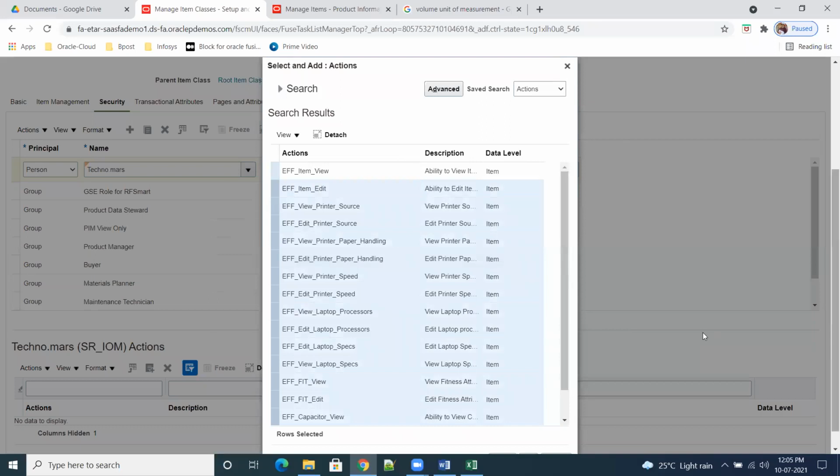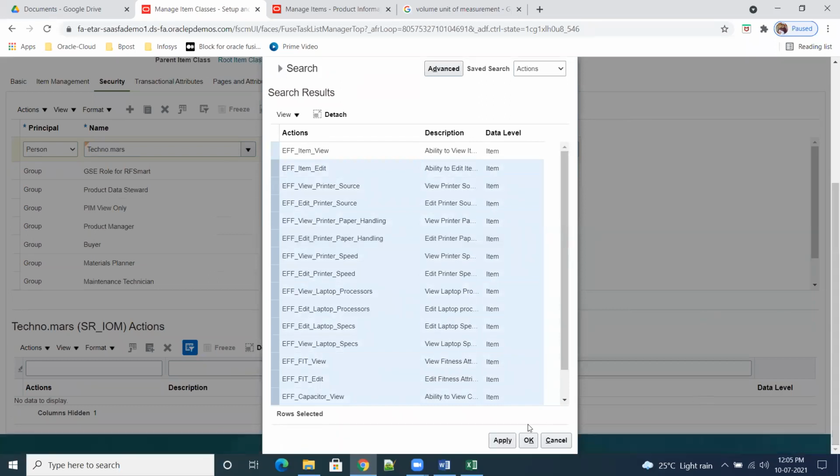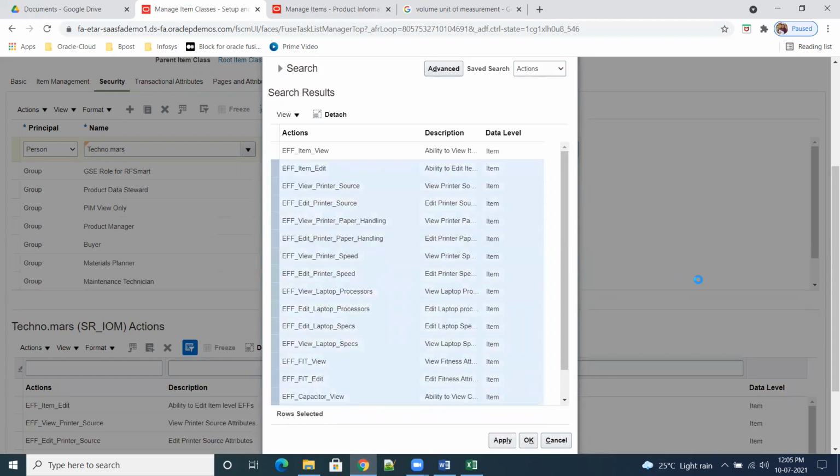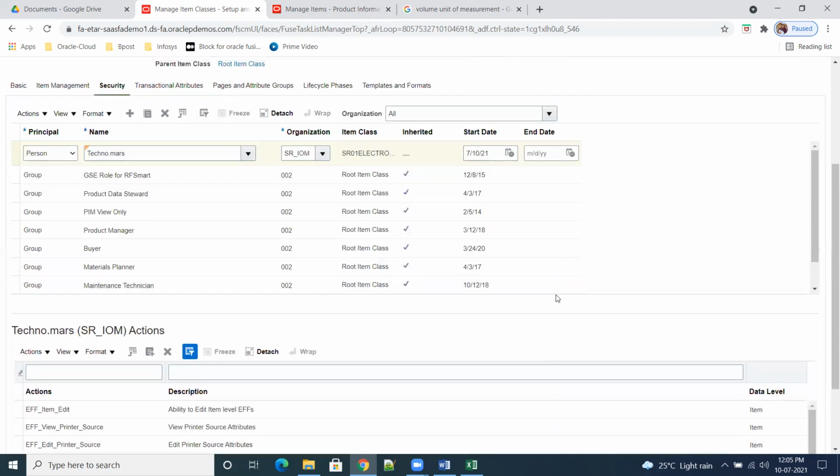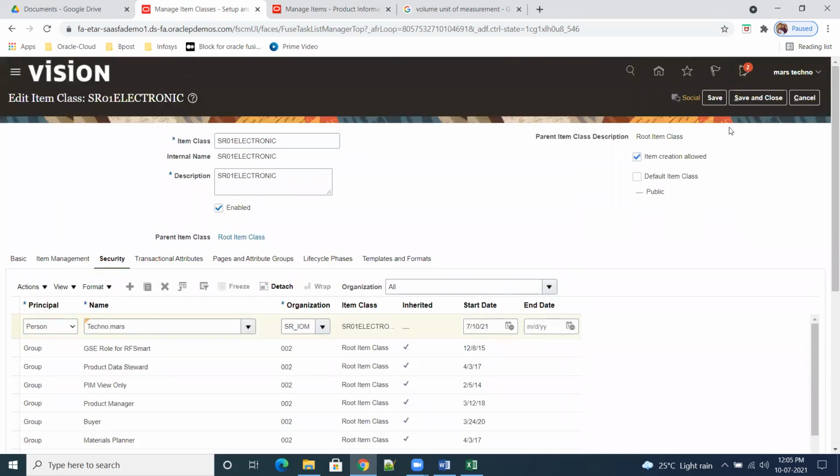So this is important. If this is not added, then system gives the error. System won't allow you to create the item itself. Okay. Then save it.